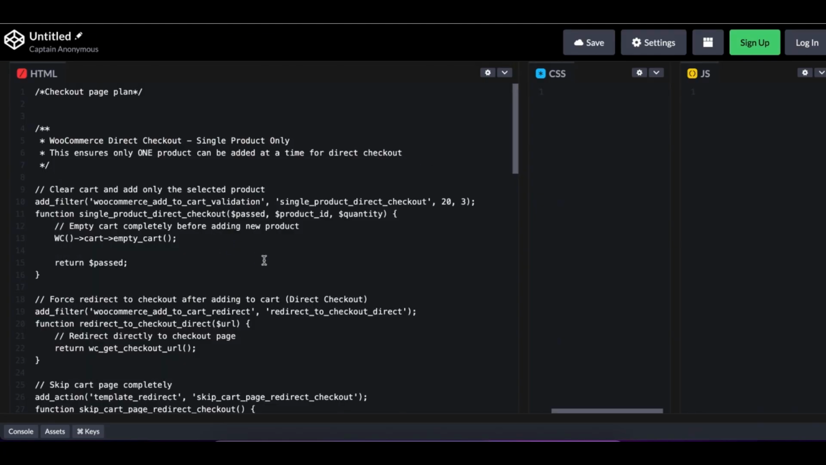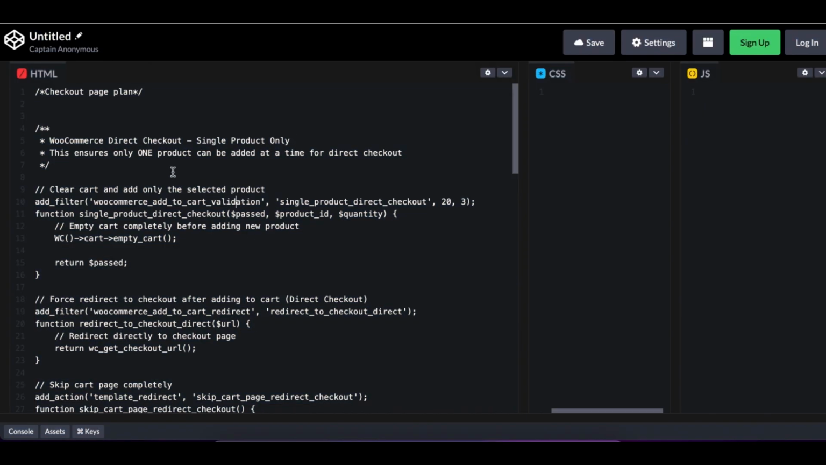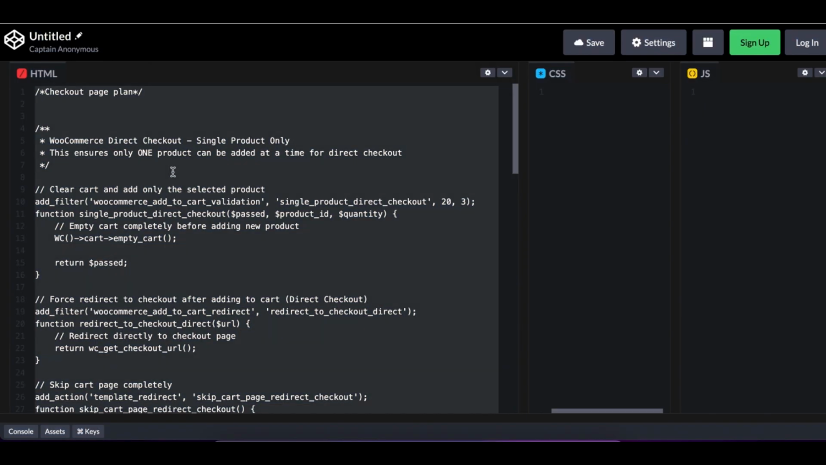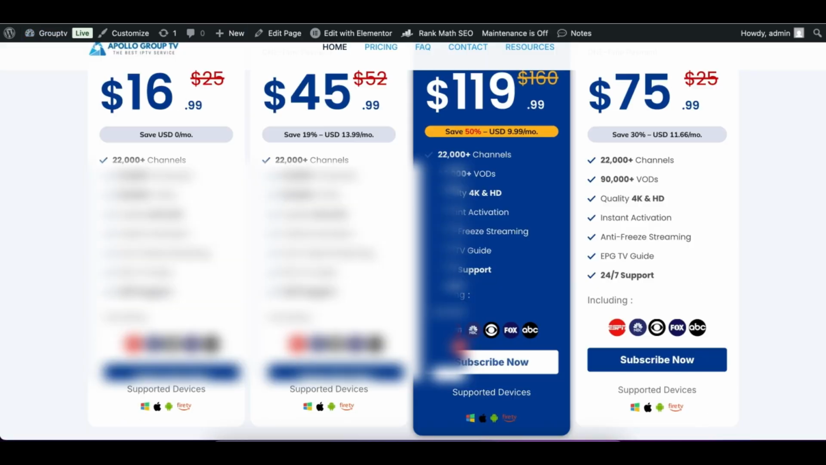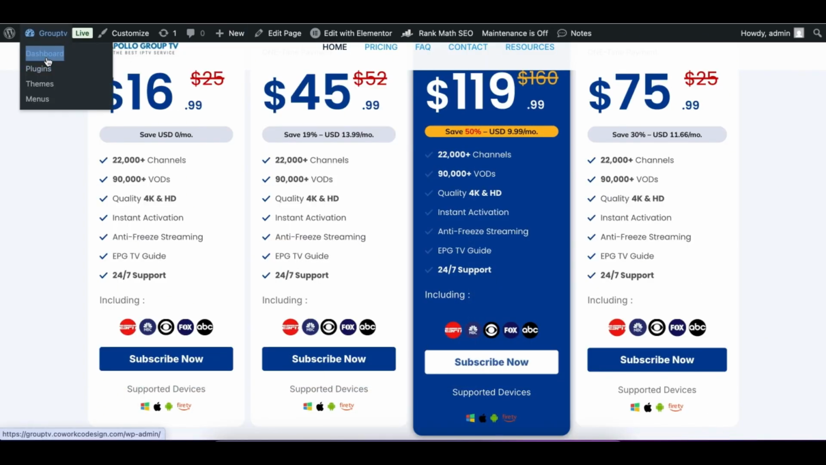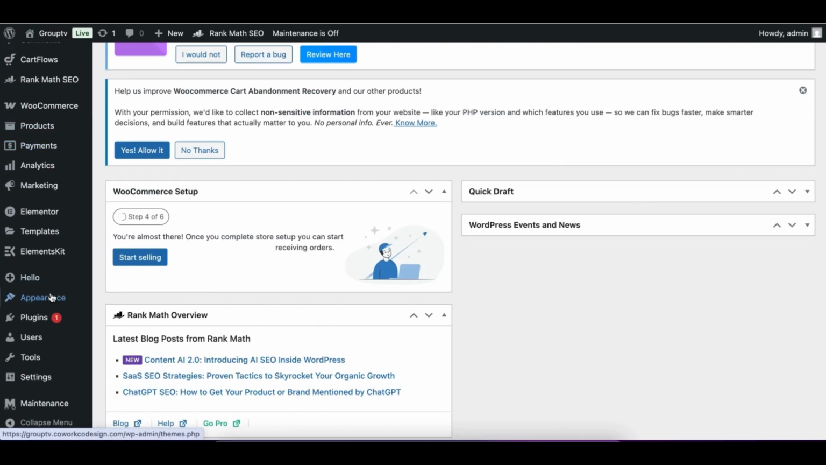Here you will see the code. Okay, so don't worry, I will provide this code in the video description. Now I'm gonna go back to the WordPress dashboard, and then I'm gonna scroll down. Here you will see Appearance.